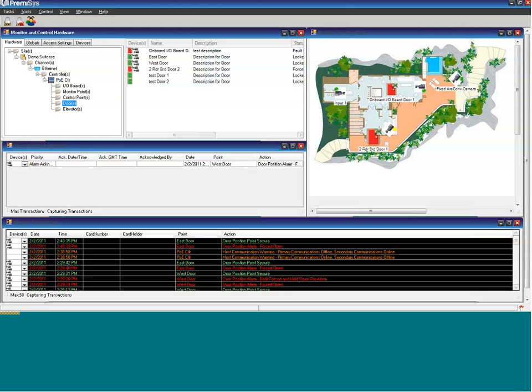This is a demo of PremiSys version 2.1 and integration with Exact Technologies Exact Vision Video Server. I'm going to show you monitor and control in the different areas that we've added the ability to display live video and display recorded video for transactions.